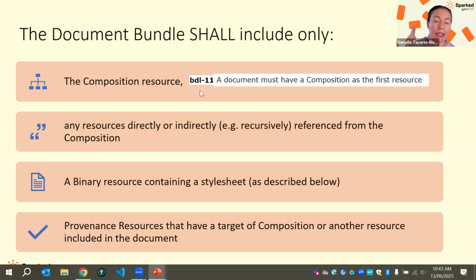There is one invariant on the bundle resource, and therefore in our profiles, that enforces this, which is this one. And it, by the way, says your bundle has to have a composition as its first resource. So the very first thing you mention has to be composition, and then you can include other resources.